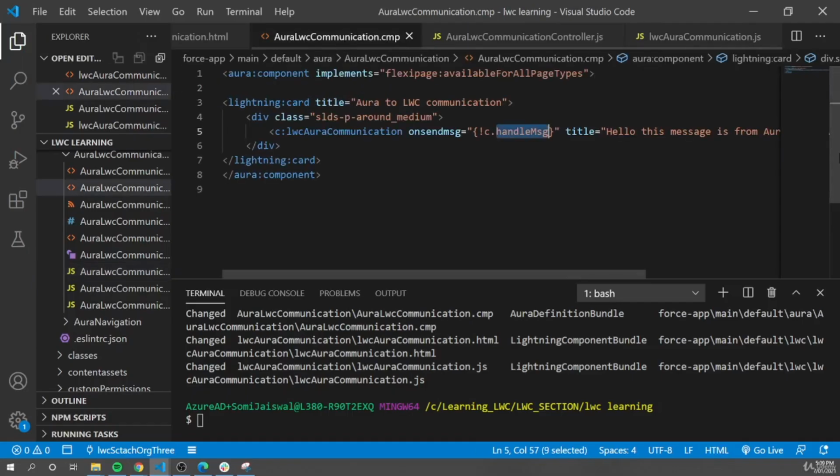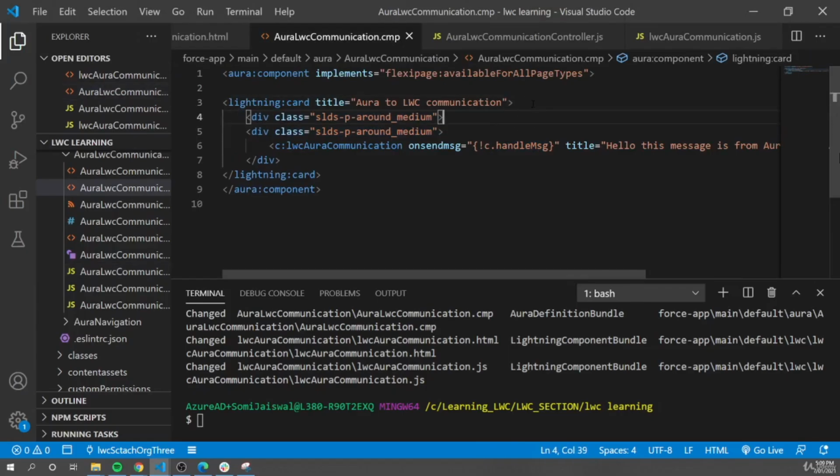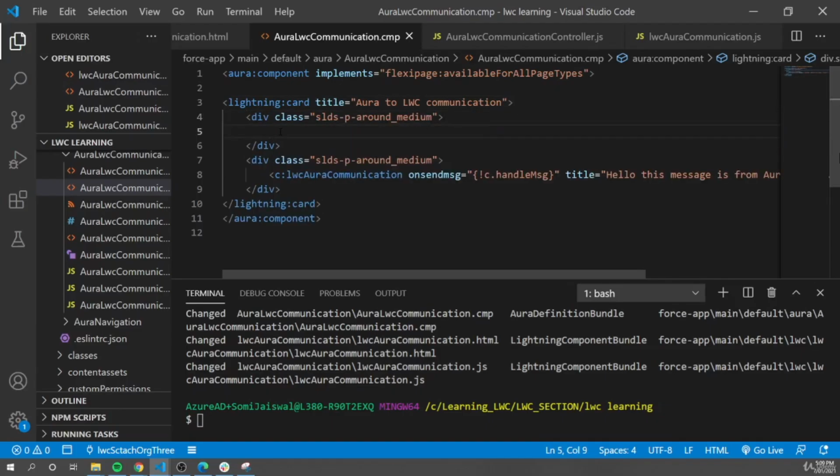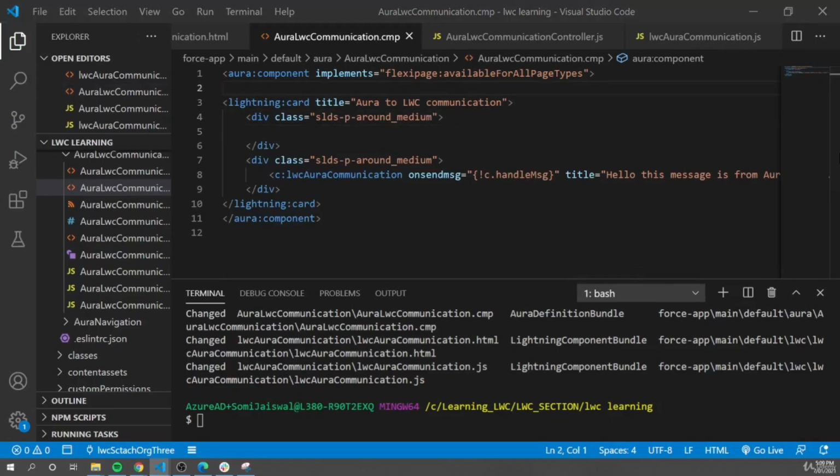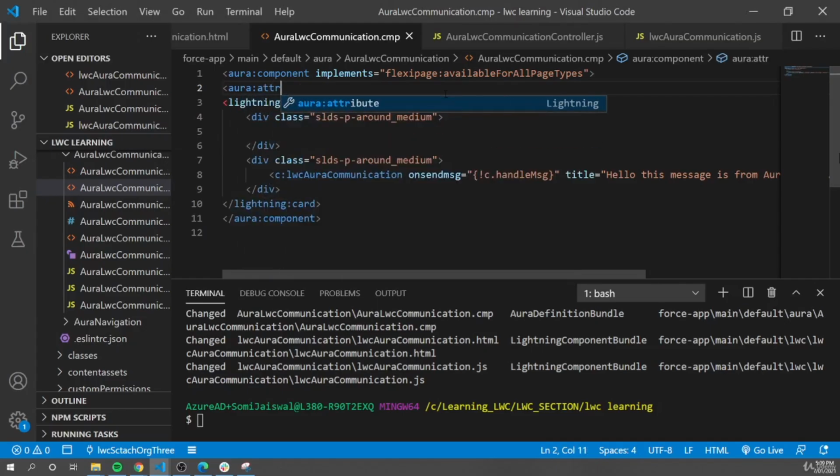And now if I want to show it in my component, suppose I want to show it above this, I'll create another div here, and here I want to print that message. To print the message, I need to create an attribute on the top. So first I'll create a container that will hold this message and show it on the HTML. For that I'll say aura:attribute. Name of that attribute is message. I'll create this type string, and let's close that attribute. Now we're going to use this attribute to cache the message that is coming.